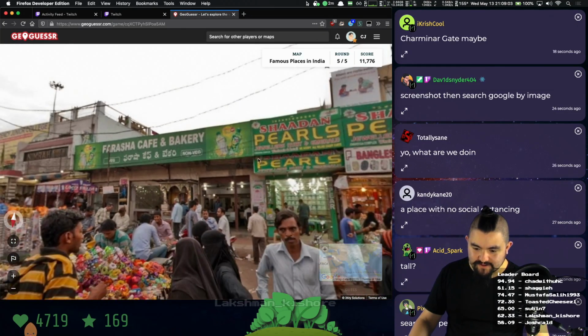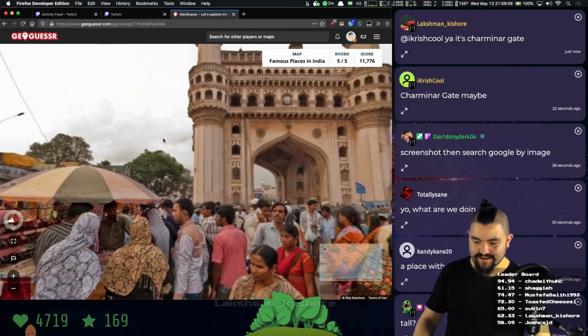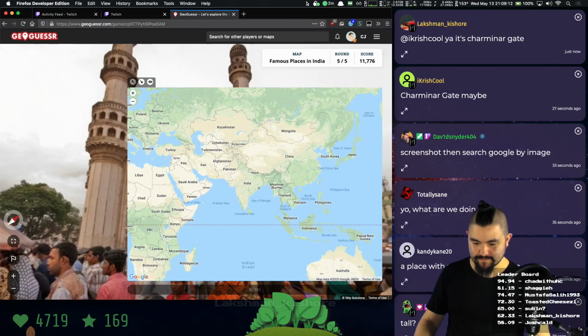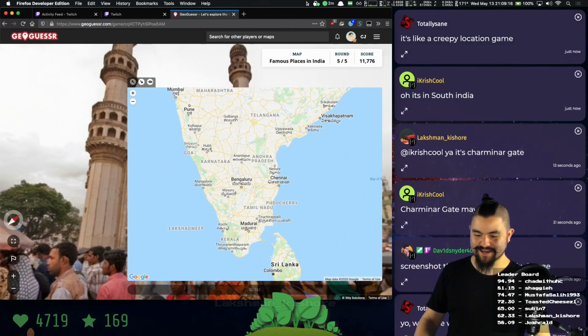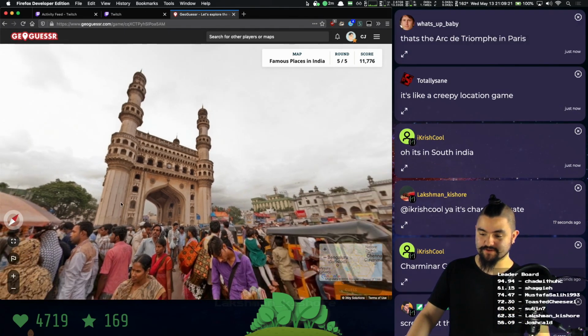Farasha Cafe and Bakery. Yeah, Charminar Gate. Okay. Now, where in India is that? South India. A creepy location gate. Sort of. So you're dropped in a street view. Sometimes it's just a picture view like this.